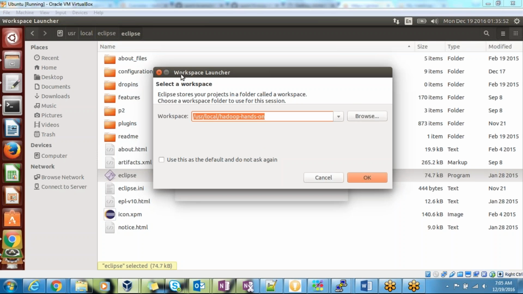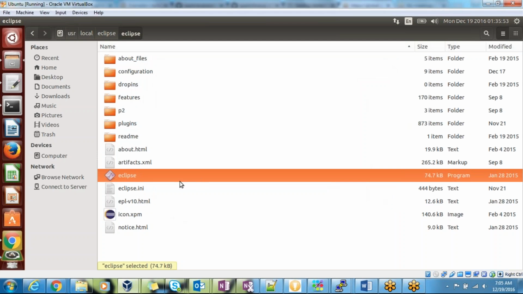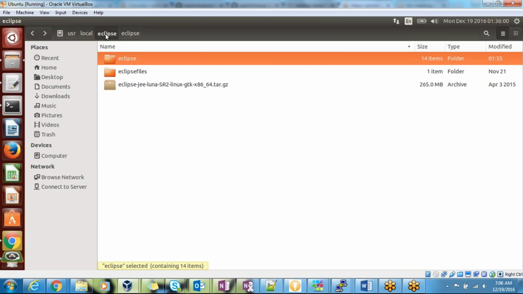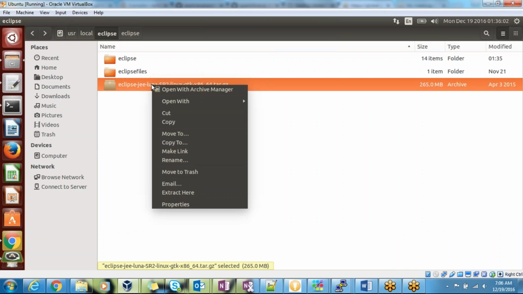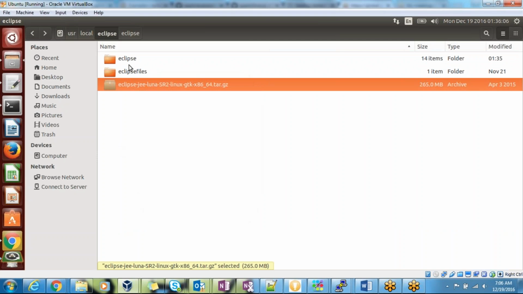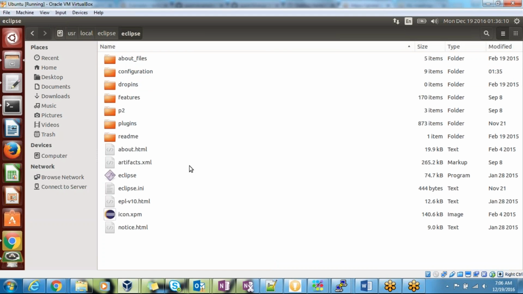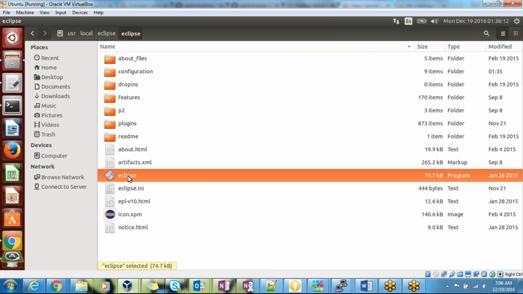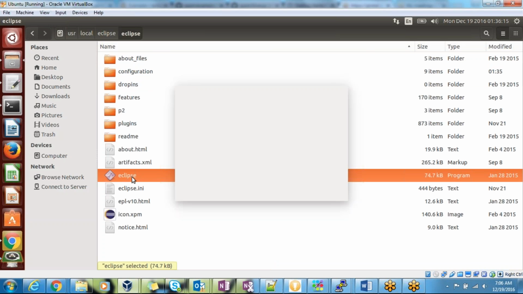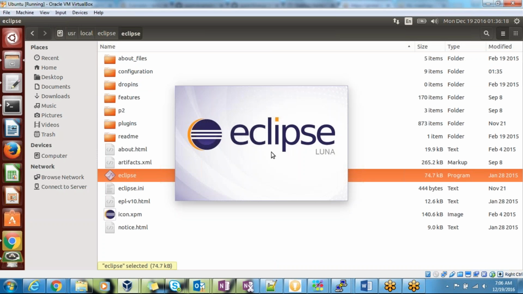There is something I will show. Let me launch it one more time for you guys. Once you download that Eclipse folder and paste it here, right click and extract here. As you extract, the folder will be created. In that folder you'll have something called Eclipse. Double click on that Eclipse, and it will start your Eclipse file.